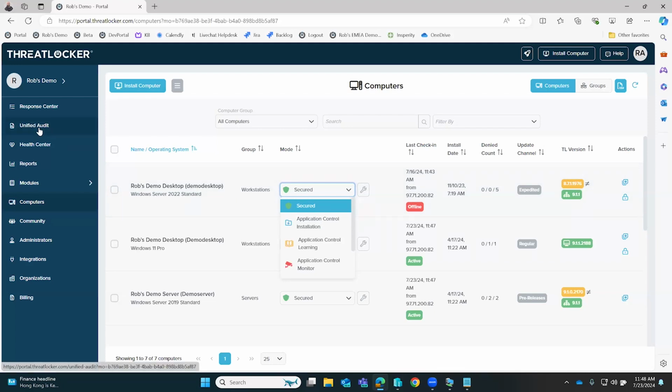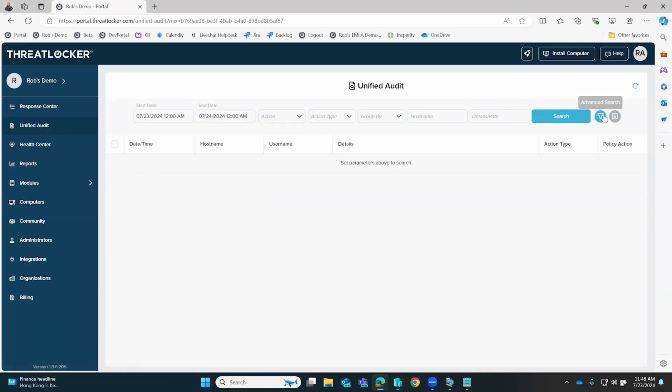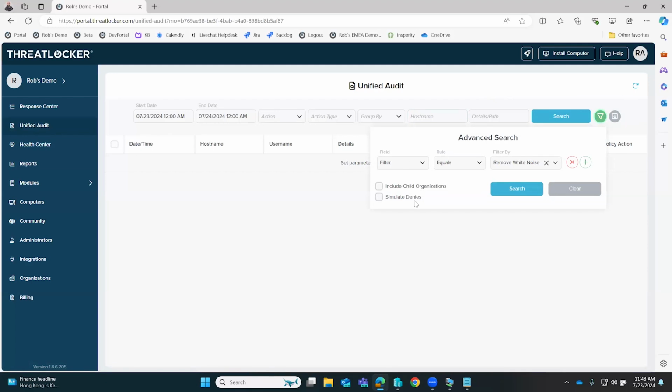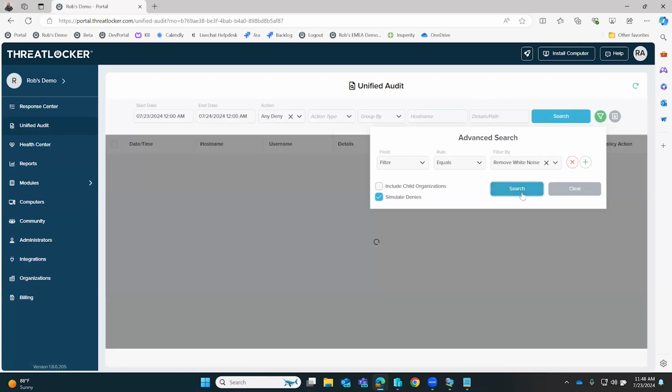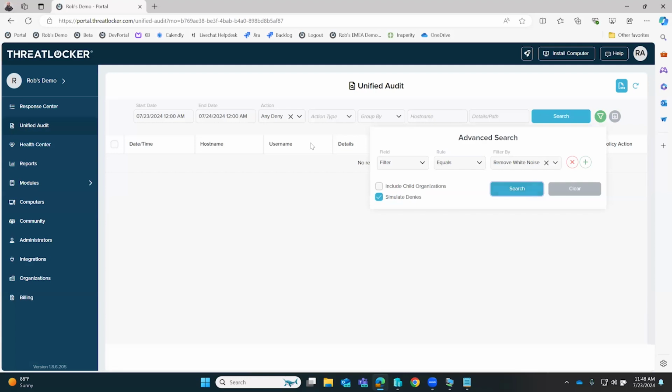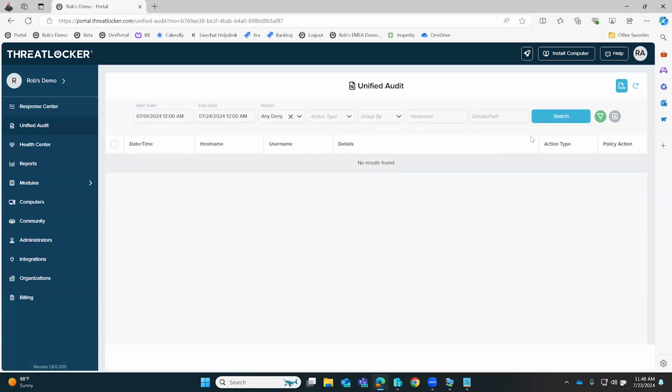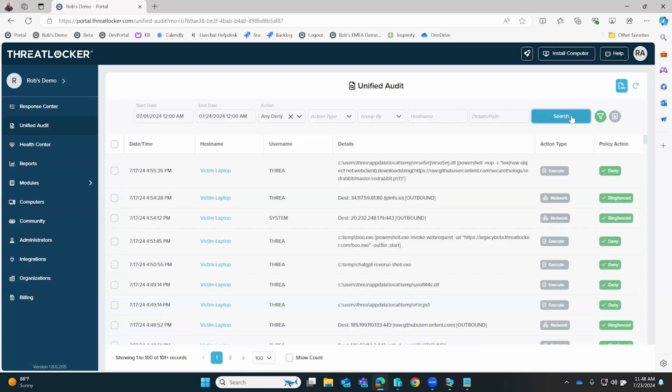We're going to go in and do a 3-week simulation. What that tells us, we can switch it to secure, but before we do that, we can go into the unified audit. We can click on that drop down, click filter, simulate denies. And it will show us everything that would have been denied if we were locked down. And if you've got that DLL that's constantly changing, or that software that's updating, it's always payroll software, always payroll software, then we're going to deal with that.